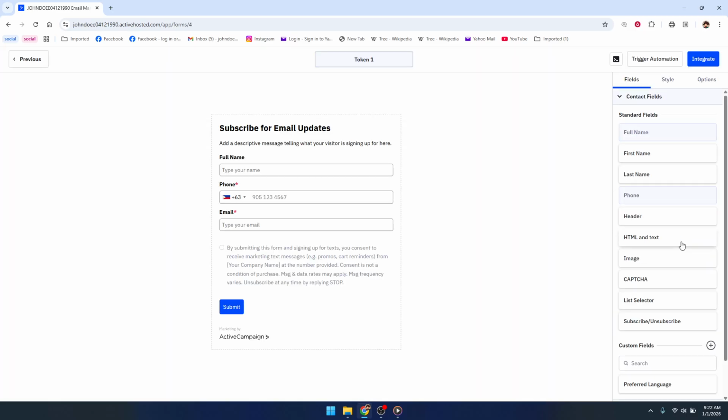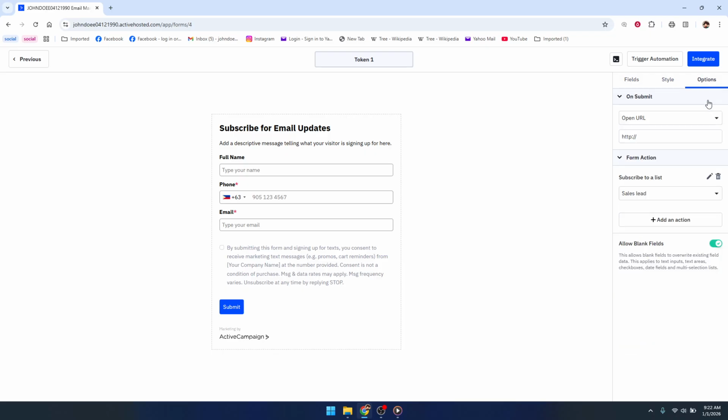Once the form editor opens, look over to the sidebar and find the tab labeled Options. This is where you control what happens right after someone hits the Submit button. Click on Options, and you'll see a section called On Submit. This tells ActiveCampaign what to do when someone completes the form. By default, you might see something like Show Message or a basic confirmation.